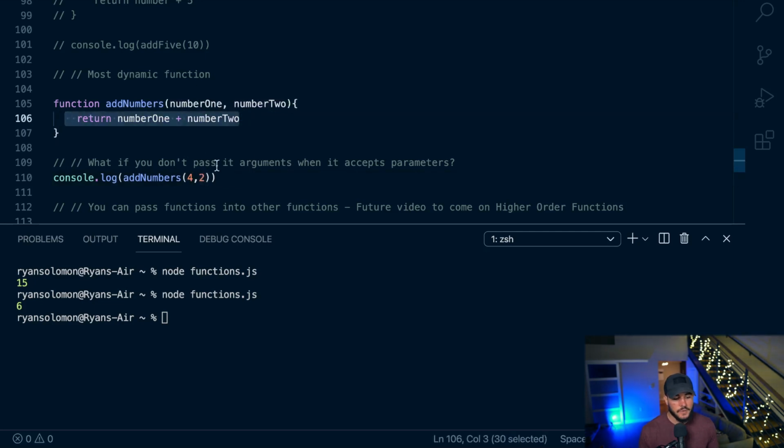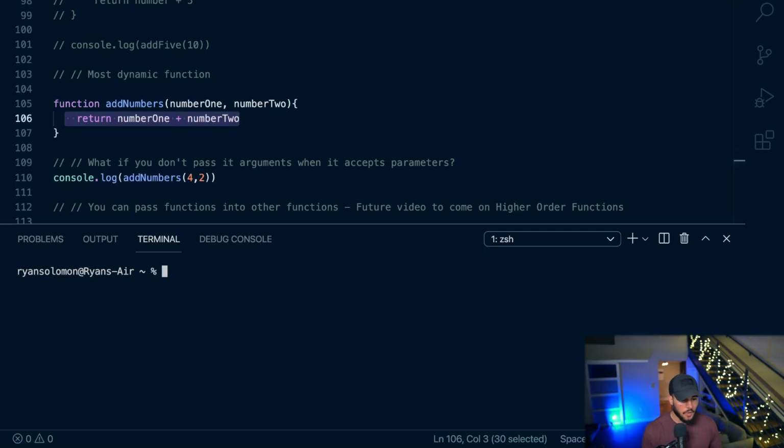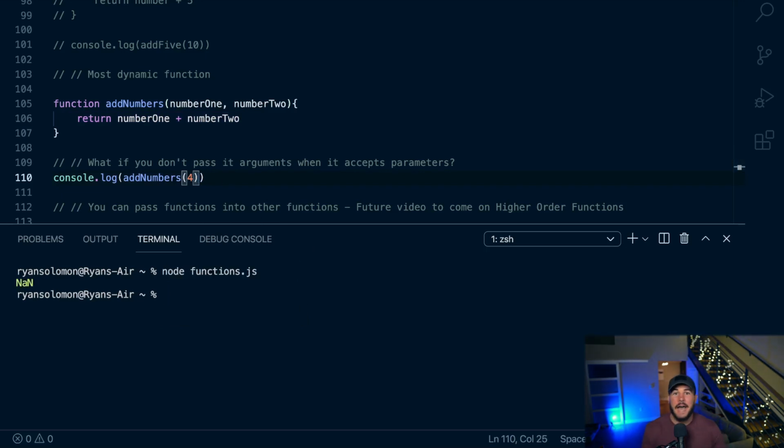Now, what if you don't pass it function arguments when it accepts them, when it has those parameters? Well, let's see what this does if I just call this function with one parameter. As you can see, I get NaN, not a number. And the reason is because I assign number 1 the value of 4, but number 2 is going to be given the value of undefined.